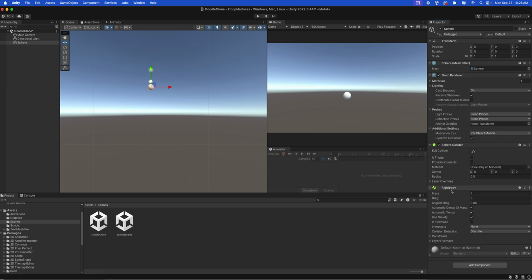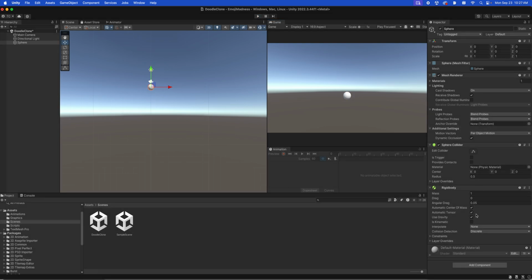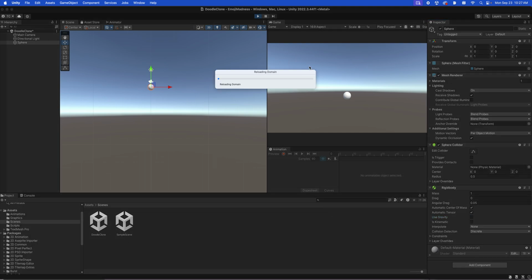Now it has physics. It actually has a body now, and so now it's affected by gravity, and you could see some of the things it has here. It has use gravity. If you turn gravity off, it should just sit there.